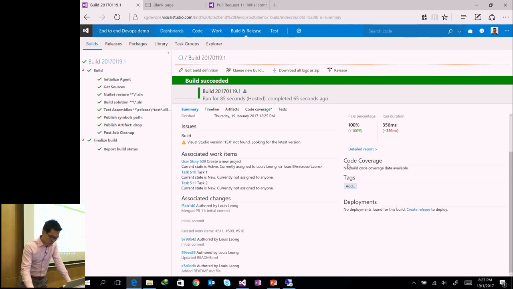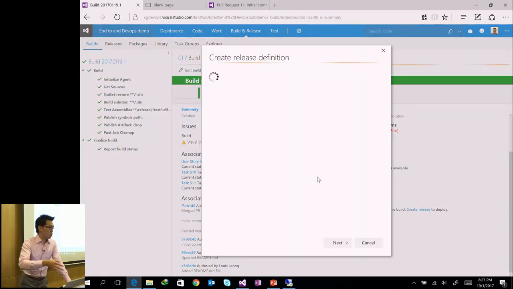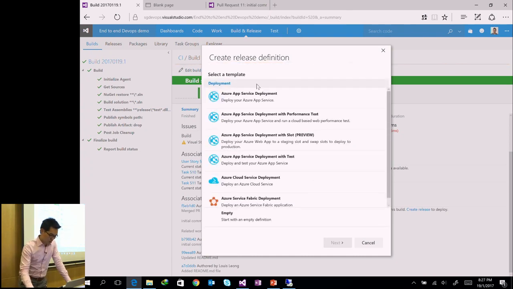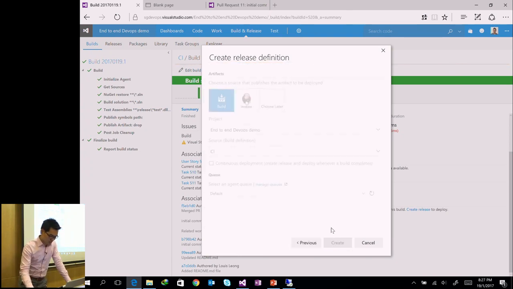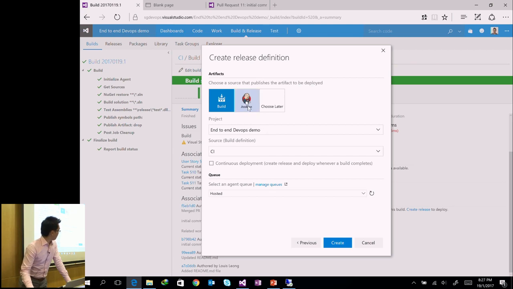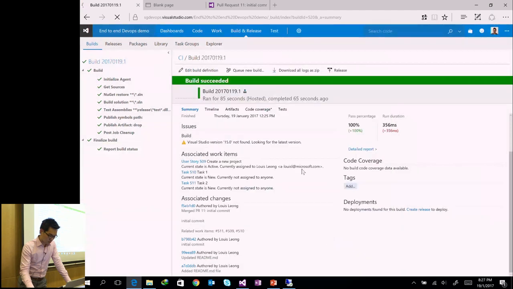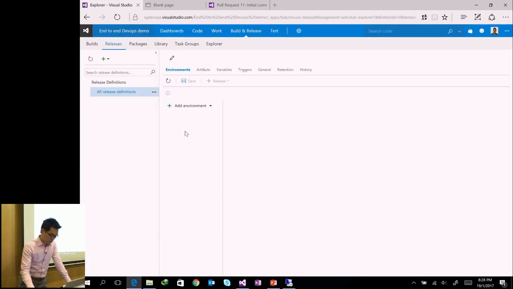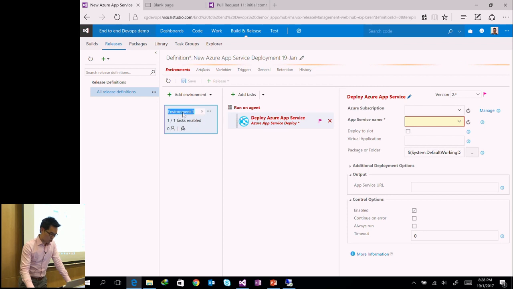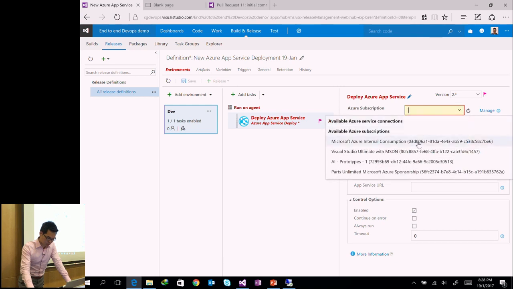Let me just create the release first, so while the app is being released, we can look at some of these things. So I'm going to say yep. Over here you can see there's a Jenkins option to be able to pull the binaries from Jenkins. Okay, so I'm going to call this environment dev. I'm going to link my Azure subscription.